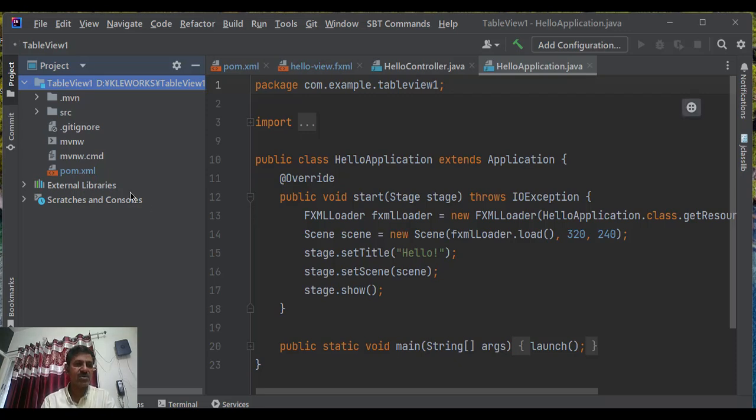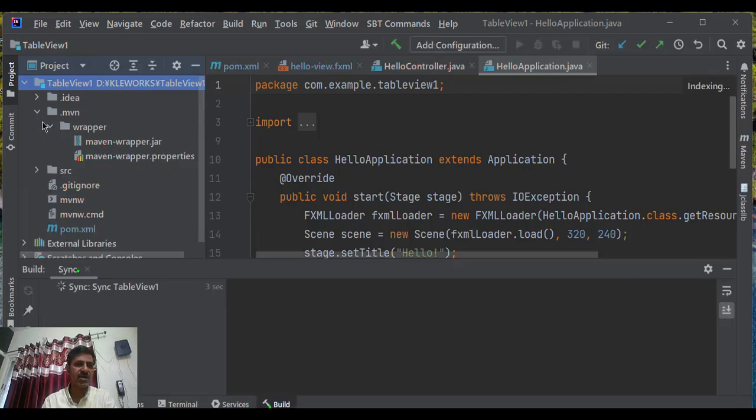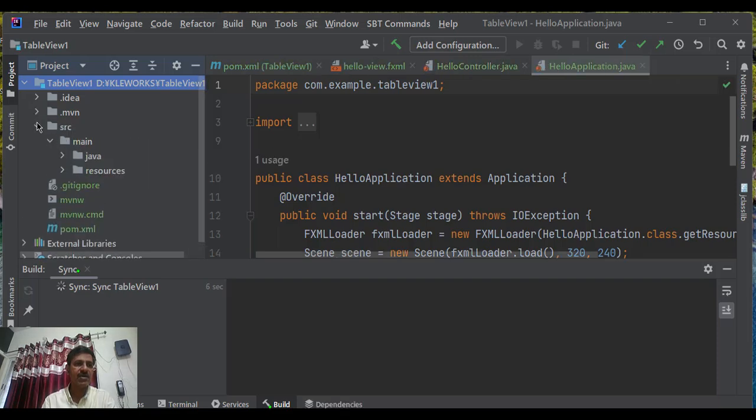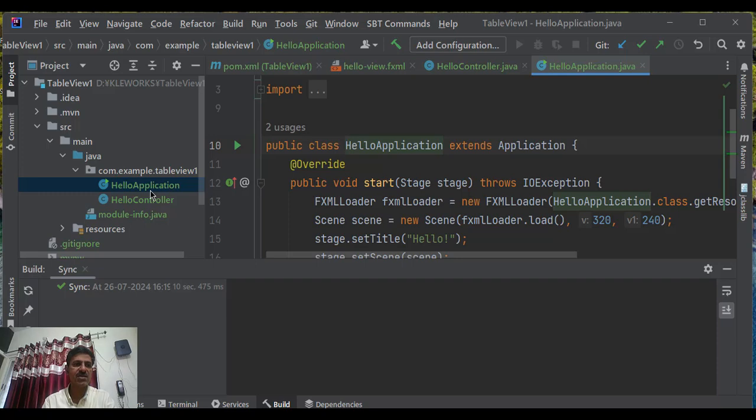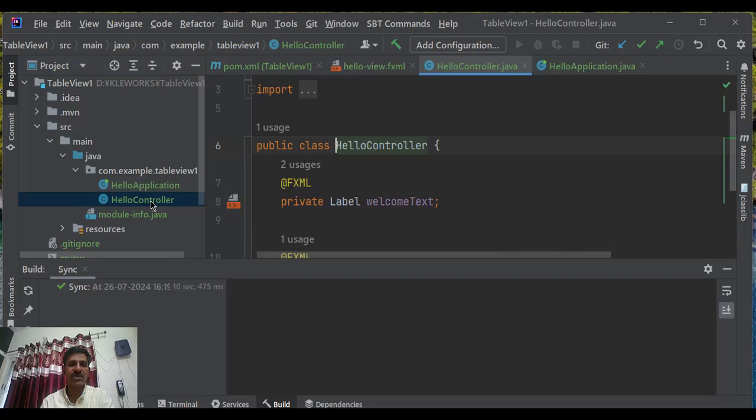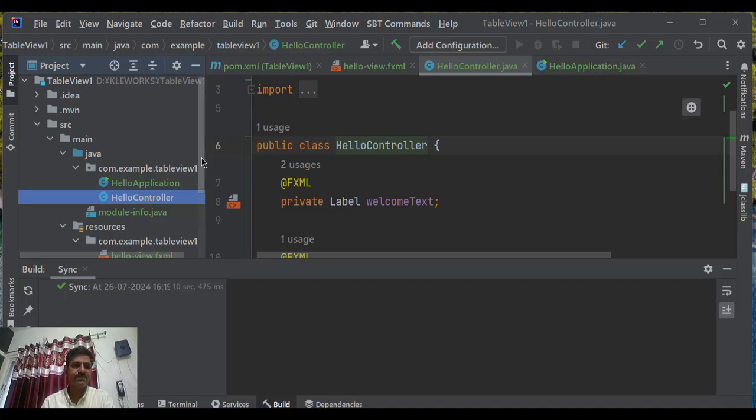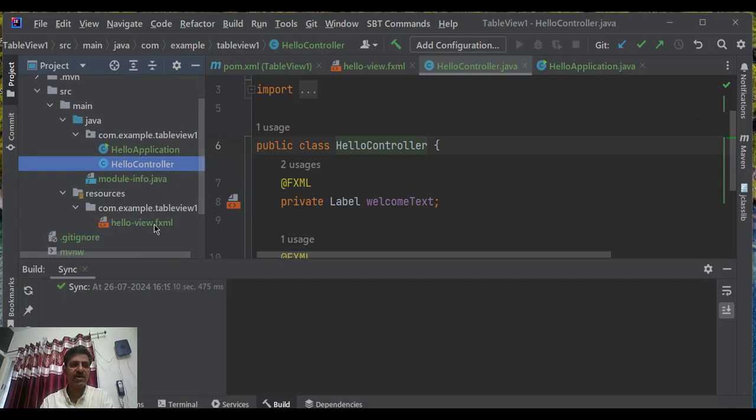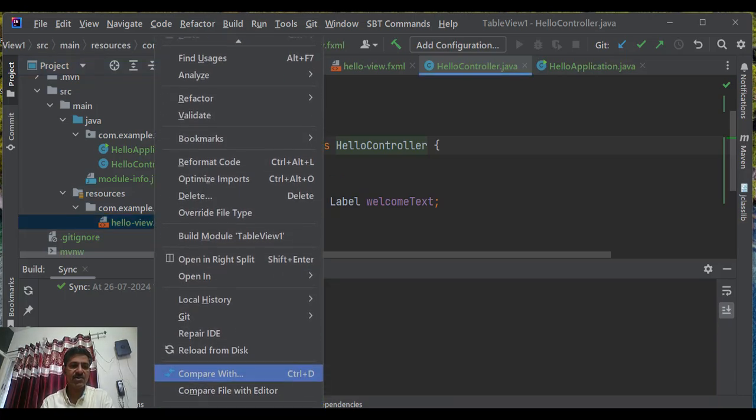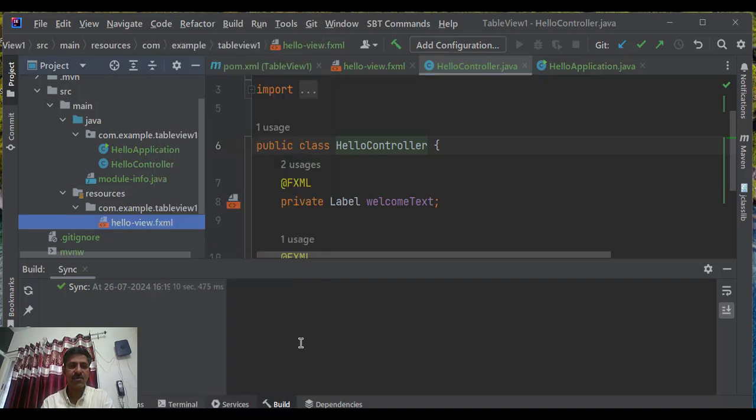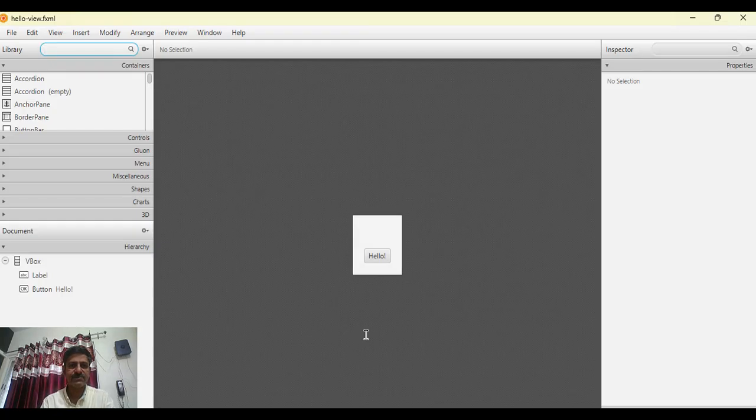When the application loads, in the source folder you will see a couple of files already in your application. If you scroll down, you will see in the package there is a hello application which loads the fxml file, and there is a controller which controls the way the data is displayed on the screen. In the resources folder you have the fxml file. If you want to make any changes to this, you can use the Scene Builder. You can open the Scene Builder.